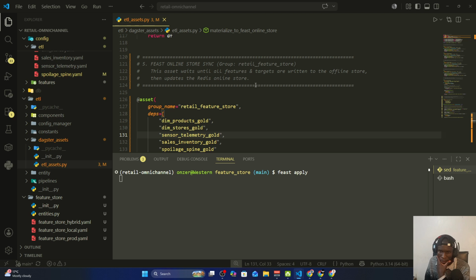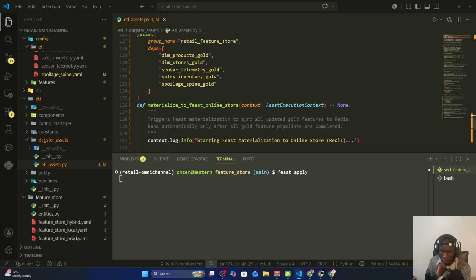So for Feast materialization, this asset awaits until all features and targets are written to the offline store. Then applies the Redis online store. So it triggers Feast materialization to sync all updated gold features to Redis. Runs automatically only after all gold features. Okay, dynamic path.